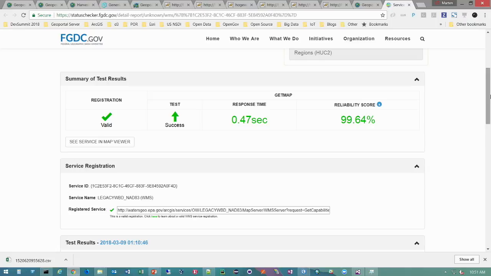We have seen others that are not so great because they're down in the middle of the week or something, right? You don't want to build your emergency response system on a service like that. But that is work that has been done in the existing Geoportal instance.